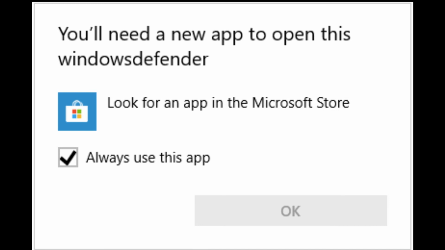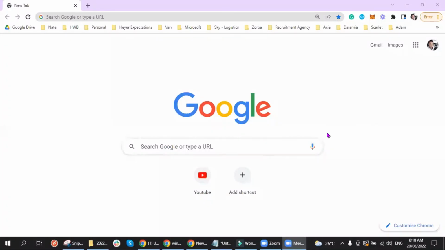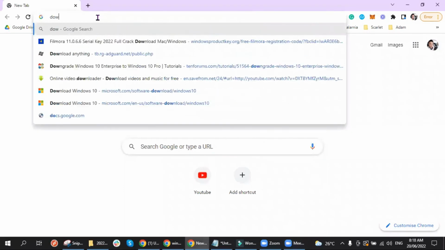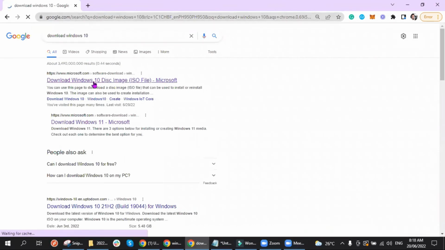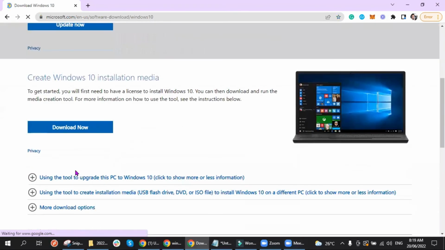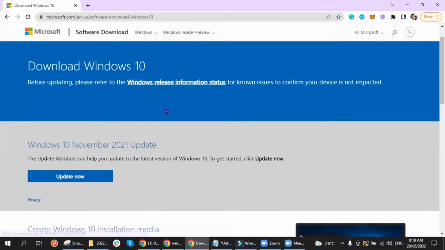But if it's still the same issue for some reason, then most likely the operating system needs repair. If you're using Windows 10, on the browser, just search download Windows 10. Look for Microsoft.com, download Windows 10, this image ISO file. Under Create Windows 10 Installation Media, click Download Now. It will download the creation tool. Just open it and run it. Select Upgrade this PC now and just let it run.